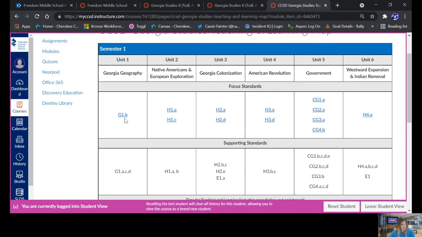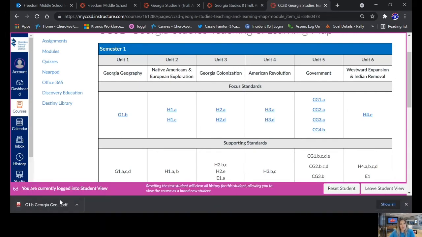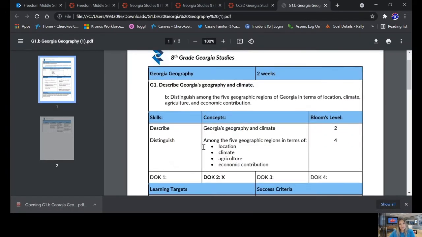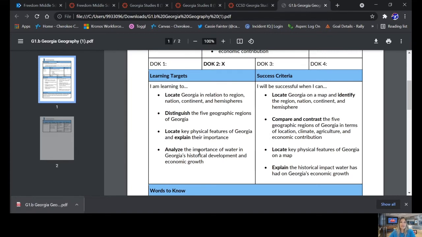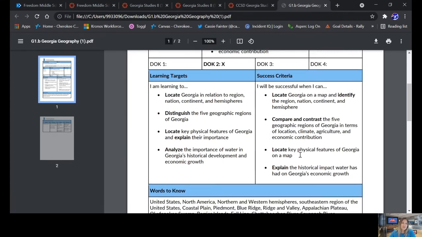When you click on the focus standards, these standards give you exact learning targets that the students are learning, and they will give you success criteria. So you get to know that by the end of Unit 1 in 8th grade Georgia Studies, your student should be able to do these 4 things. So it really gives you as a parent the ability to check on what your student is doing, learning, knowing, should be knowing by the time a unit is over.